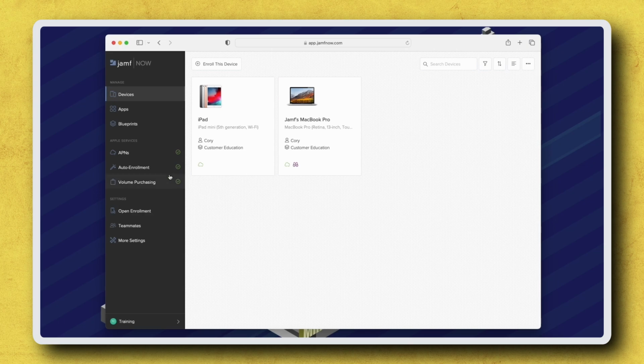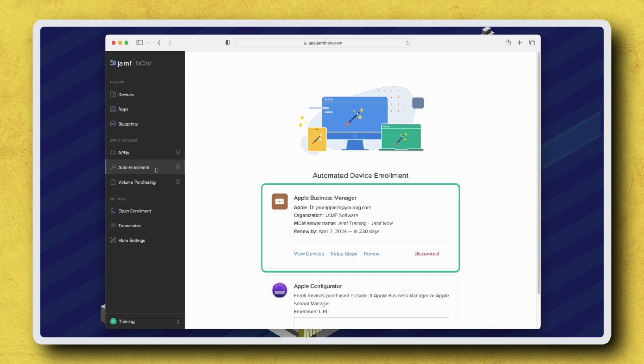Before we begin, be sure that auto-enrollment is already configured in your Jamf Now instance. If you haven't configured this yet, or if you want a more detailed explanation of automated device enrollment, be sure to check out the Get Started with Jamf Now series linked in the resources.